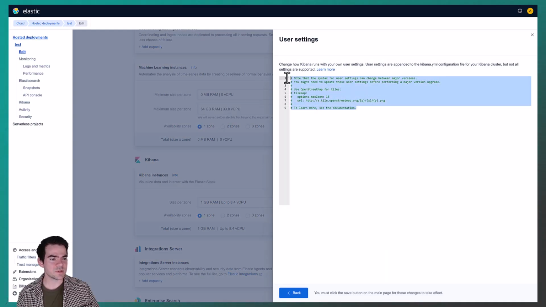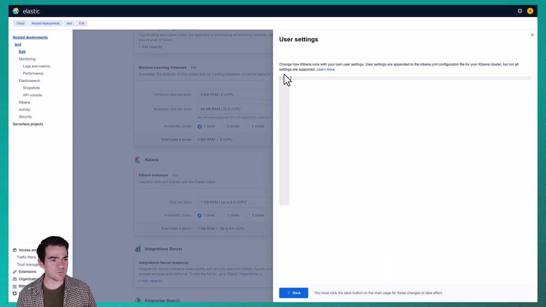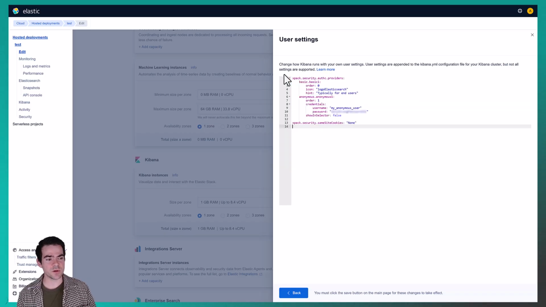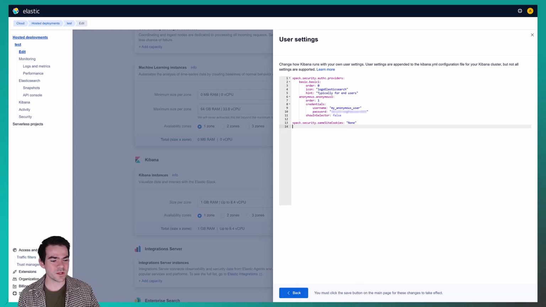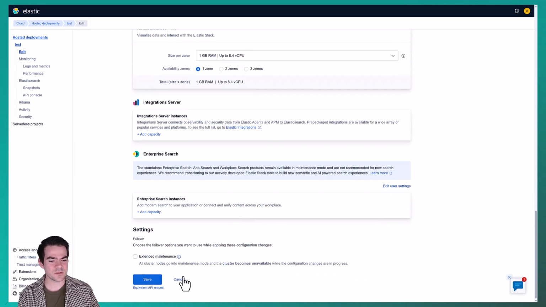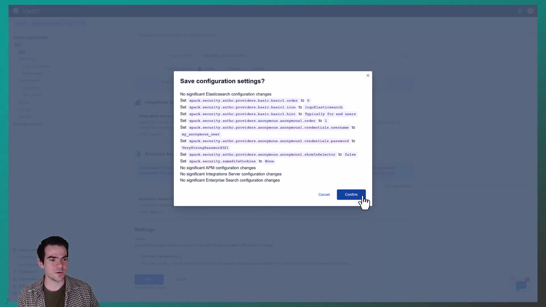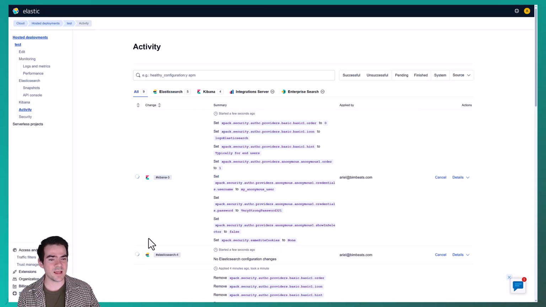We can delete these because these are just comments, and we'll paste the following code, which is provided in the description below. Ensure that the username and password match the ones of the user we created in the previous step. Once we're done, we'll click on Back. We'll scroll down and click on Save. Confirm, and we'll have to wait while Kibana and Elastic push the updates.